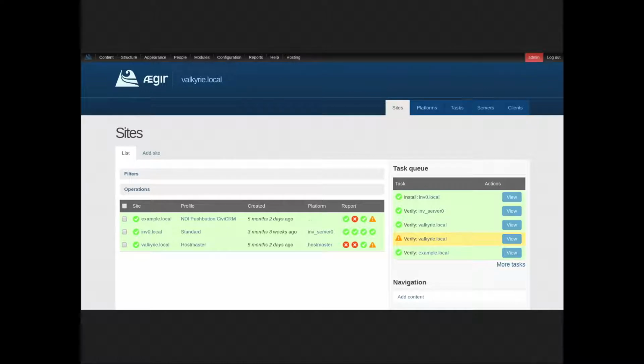Here's a screenshot of the landing page. As soon as you get into it, you'll be thrown into the sites view. This shows you a list of sites. As you can see, we've got three here, and then you can see the tasks on the side. That's just a constant list of things that are going on in the background with all the tasks.